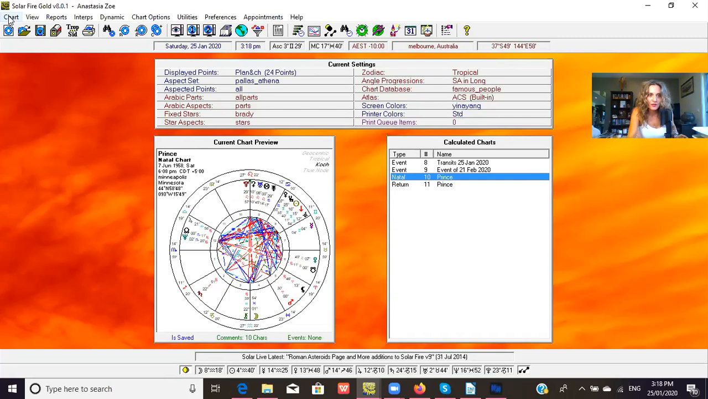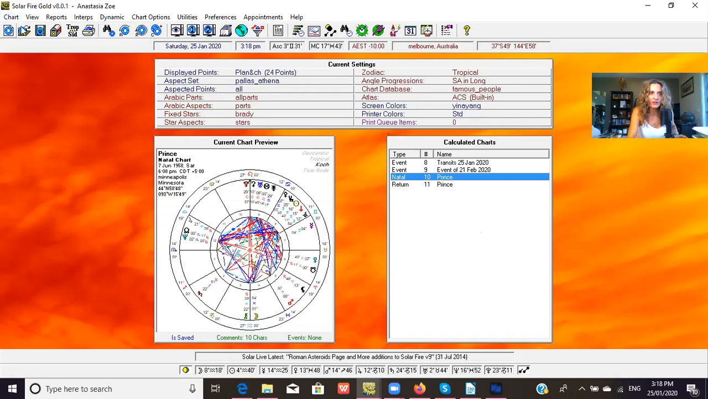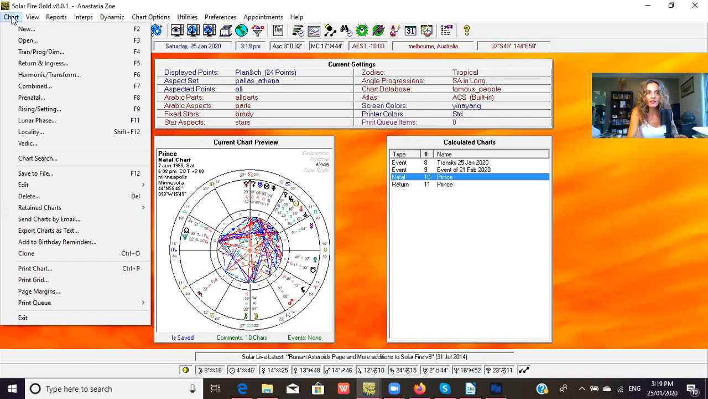So if you have Solar Fire, the version that I have, maybe other versions are a little bit different, but generally whatever Solar Fire version you have, you would find that at the left-hand side you see the word chart. You click on it, and it gives you this window, which just gives you all these different options of things you can do. What we want to do is create a solar return. A solar return is found under the heading of return and ingress.